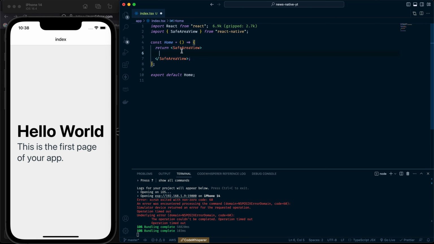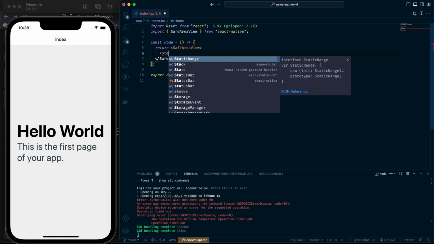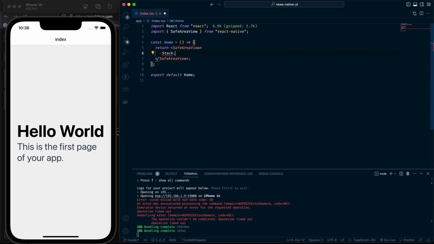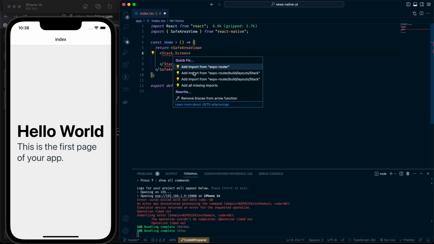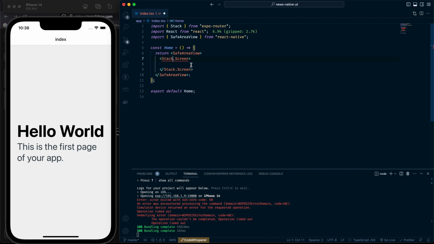So in there, we'll create a stack.screen, and we'll probably have to import this. So this will be coming from Expo router. Let me just check whether IntelliSense will work. Yes, it's working. Stack.screen. I'm getting an error. Let's provide some options so that we can change the header of this.